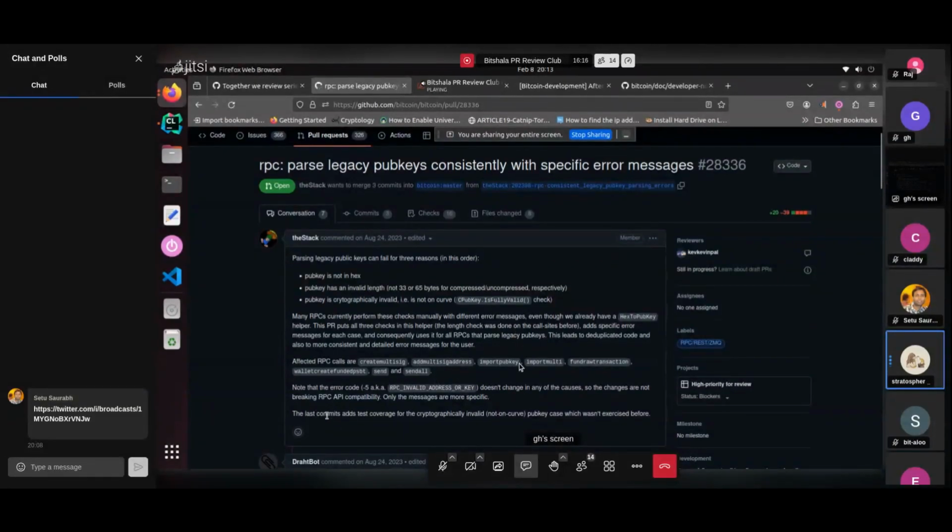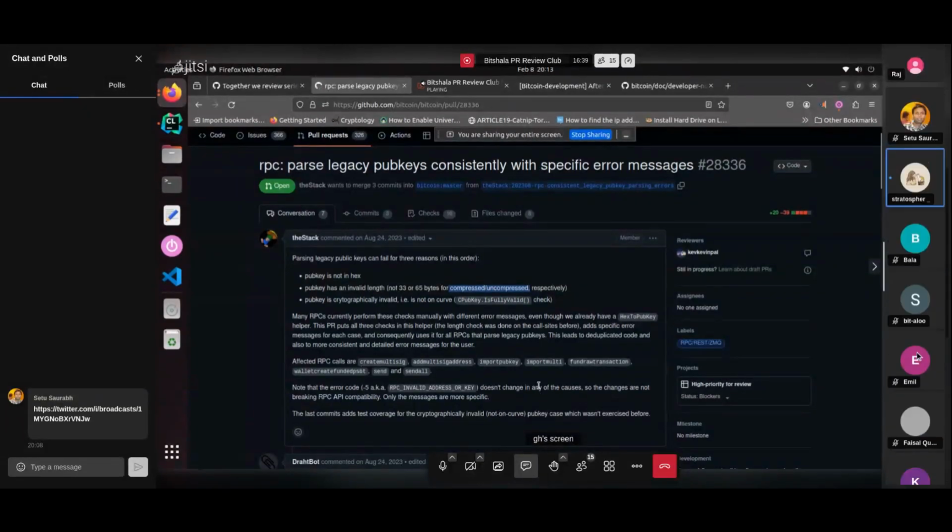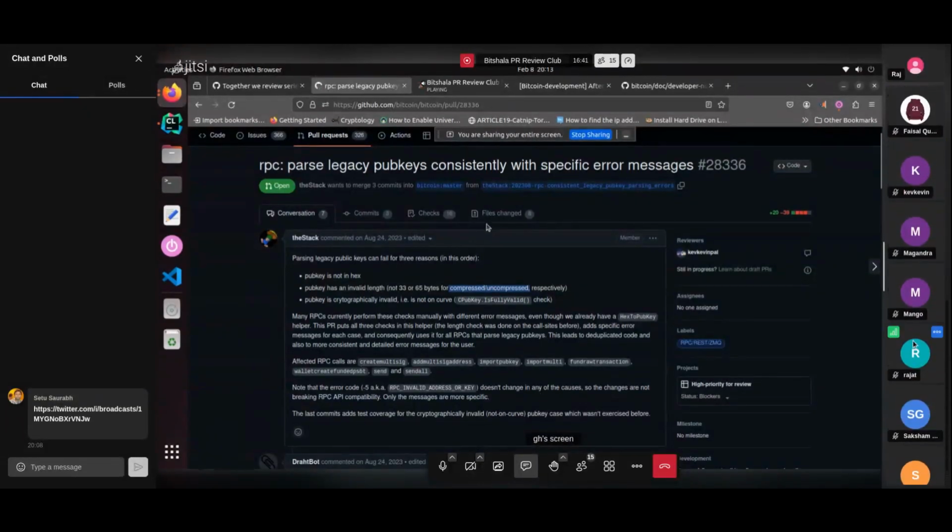And then there's a last commit which adds test coverage for the cryptographically invalid public key case, which was an exercise before. So basically, I see 3 concepts here which you have to look into. One is, what is a public key? What are the types, compressed and uncompressed? And then we'll see how it's used in the code. Does it sound good? Right, makes sense.